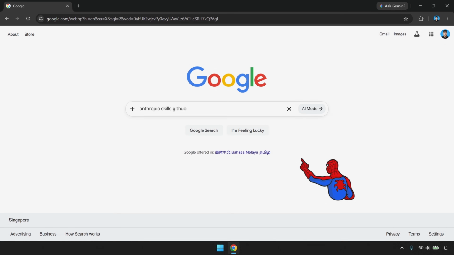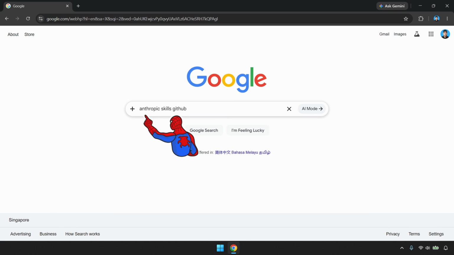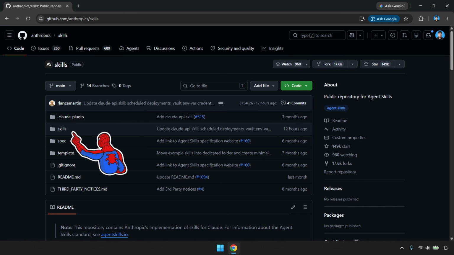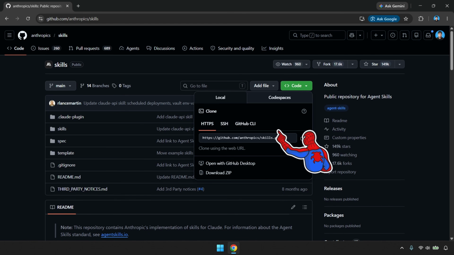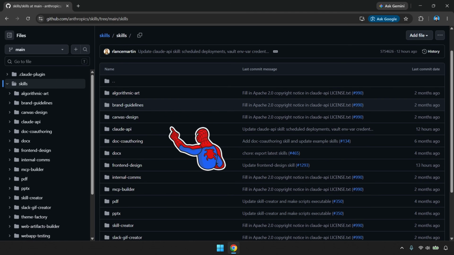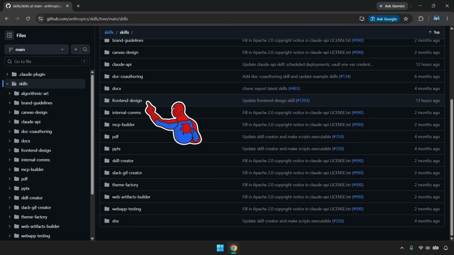By the way, if you want to download the front-end design skill, it's from Anthropic. So you just go to Google, you can search Anthropic Skills GitHub. Then you go to the first link. And you can download skills from their GitHub. You go to code, then you click on download zip. And you can download all the skills from Anthropic, including the front-end design skill that I use in this example.